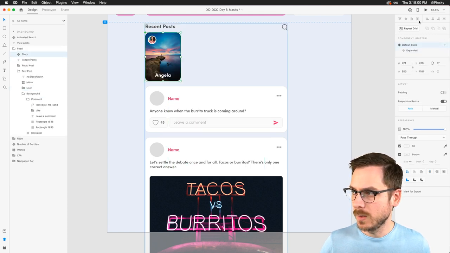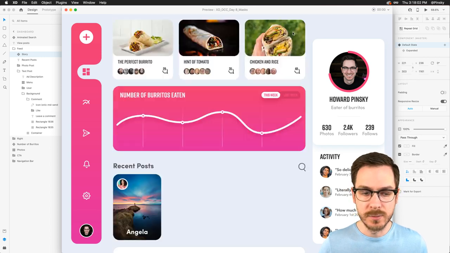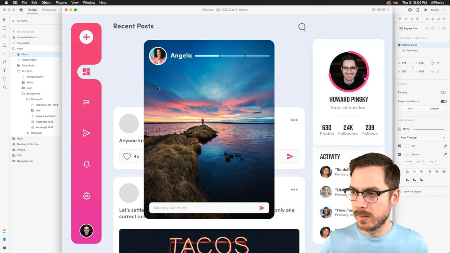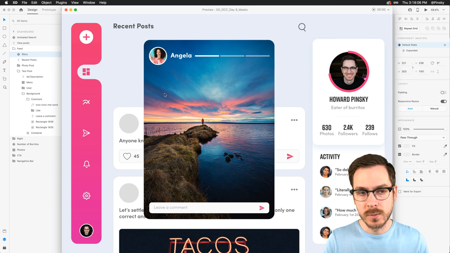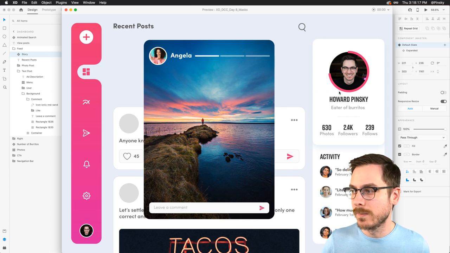So we've got our default state. Let's go down to view posts and that's a little bit better. Now, of course, we have a problem, right? There's a lot going on in this artboard. We have these elements in the background, these posts that we can very clearly see. We have this navigation bar. We have the activity section on the right. All of these elements are very distracting.